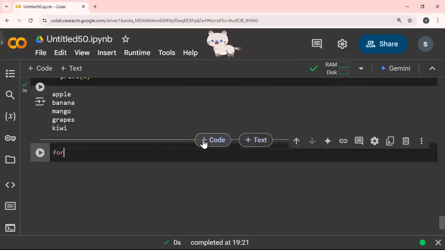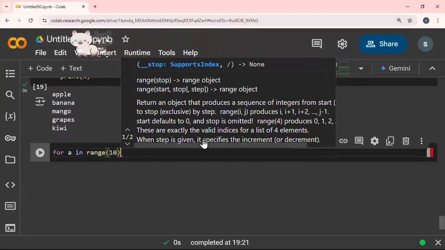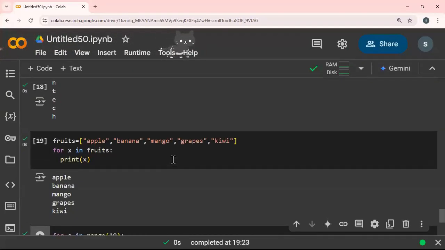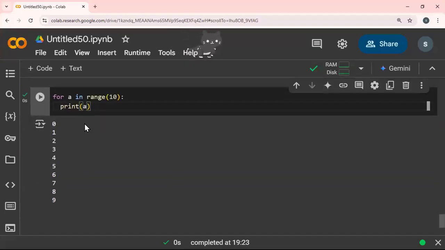Okay, for a in range of 10 means starting with 0, till 10 the values will be executed. So 0, 1, 2, 3, 4, 5, 6, 7, 8, 9 till the end, then automatically the loop is stopped and there is no more output. The last value is n minus 1. Based on the for loop, the last value n minus 1 is not executed.